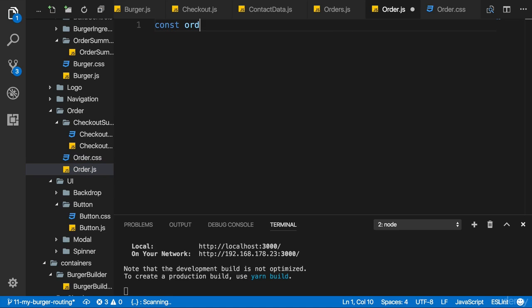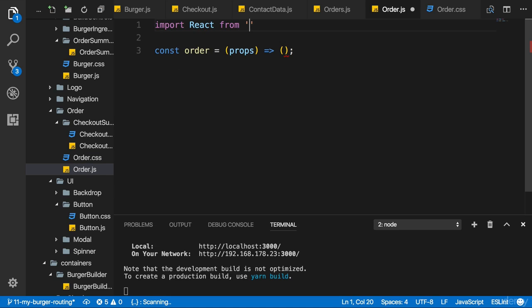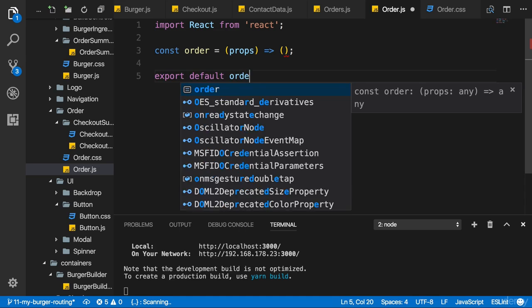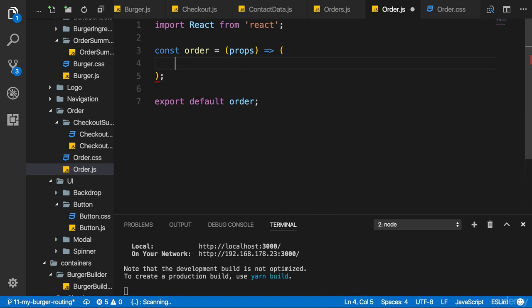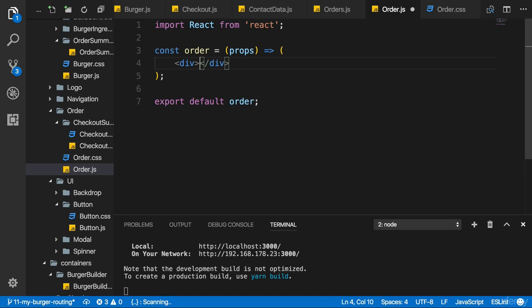Well, I will create it as a function. I will receive props and I will return some JSX. Obviously, as always, we import React from React here, and we export this function as the file default. With that, our order should be a div, which will receive some styling in the end, of course. And I simply want to output the ingredients and the price here, let's say. So I want to have something like a paragraph here.